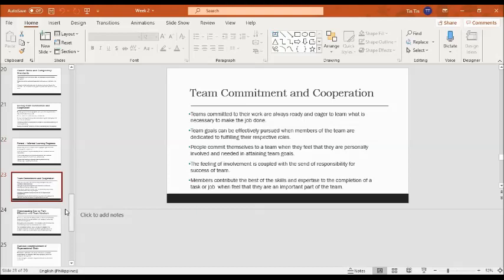Para ma-achieve yung goals, okay? Ma-achieve yung mission or objectives ng isang organizations. Okay? So sabi dito, teams committed to their work are always ready and eager to learn what is necessary to make the job done. Team goals can be effectively pursued when members of the team are dedicated to fulfilling their respective roles. People commit themselves to a team when they feel that they are personally involved and needed in attaining team goals. The feeling of involvement is coupled with the sense of responsibility for success of the team.